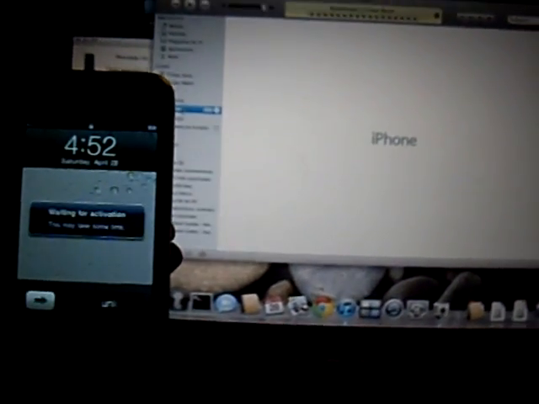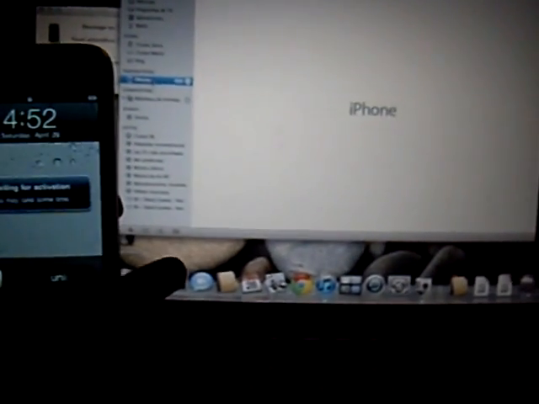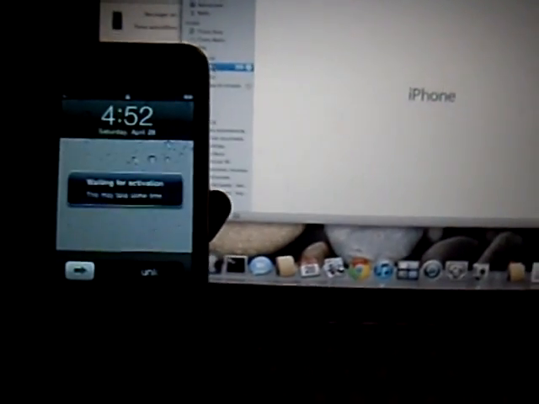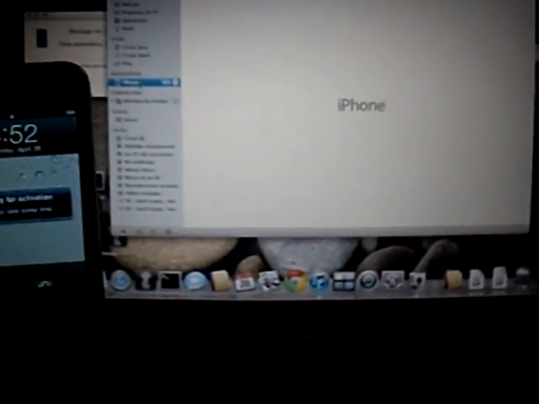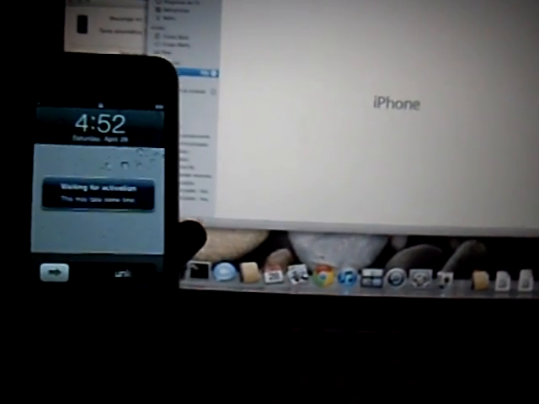Now I have to set up my language and everything. It already has AppSync installed, and you can sync your apps, your cracked apps, without a problem.